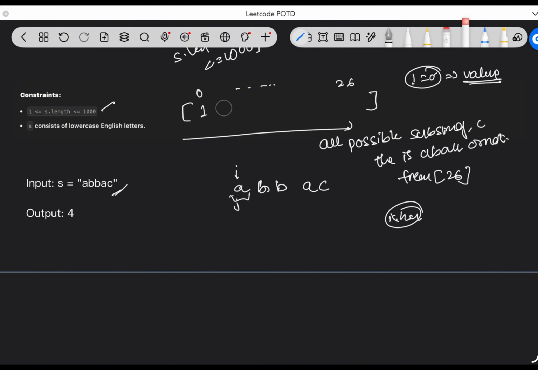For example, in the first scenario, the first substring is a. Now we have updated that. What values will we have in the frequency array? This one, and the remaining are all 0. If it is 0, we are good with that. If it is a value, then all should be equal. Currently we have only one value which is not equal to 0, that is 1. So this is a balanced substring.